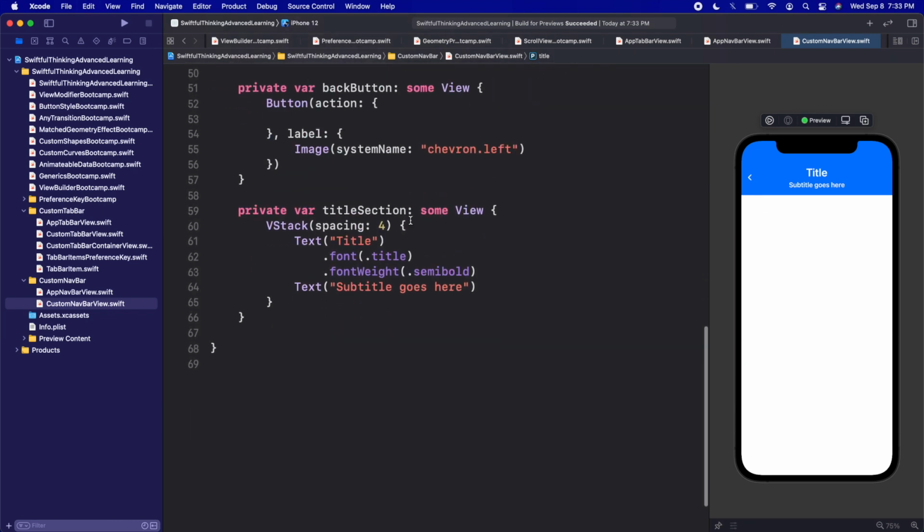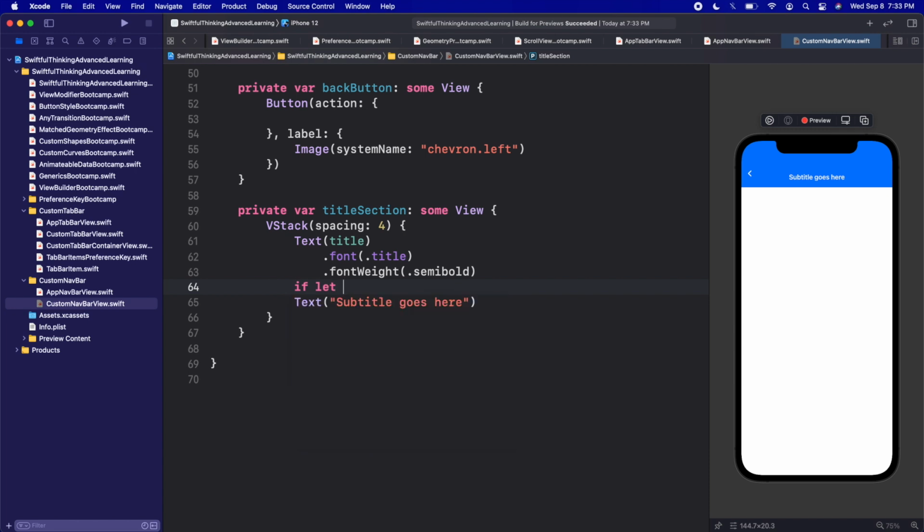And let's just set up this title. So coming down here, the title should actually be our new variable called title. And then for the subtitle, we're going to say if let subtitle equals subtitle, open brackets. So if there is a subtitle and it's not nil, we'll put that subtitle on the screen. Of course, we want to put the word subtitle here.